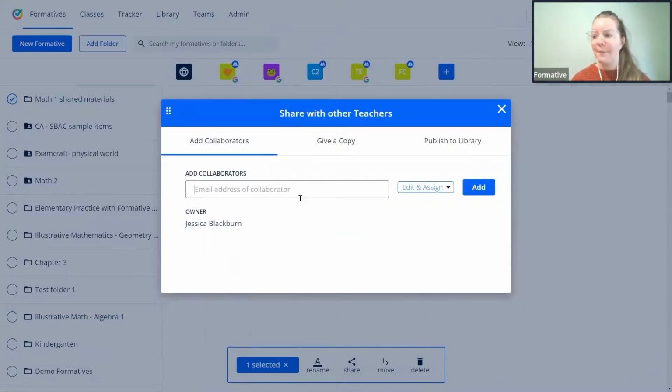Now on this sharing pop up, if I want to share with someone on my team, all I need to do is go ahead and pop in their email here. And I can choose what privileges I want to give to my colleagues on that folder, whether I want them to be able to just assign the formatives in that folder, or if I want them to be able to edit and assign those formatives. So you have some flexibility in how you would like that to appear. I'm going to give Erin assign only privileges, and then I would click add.